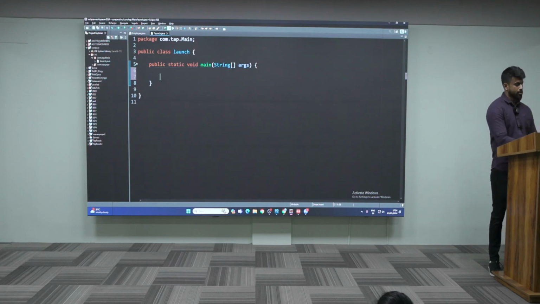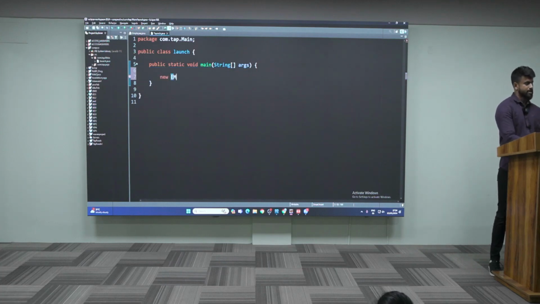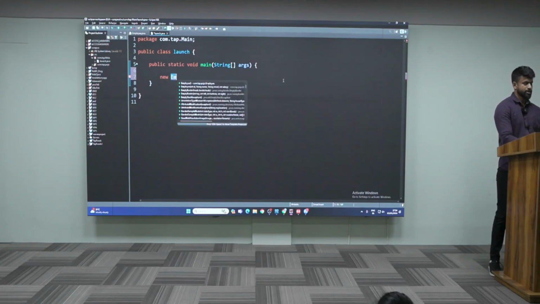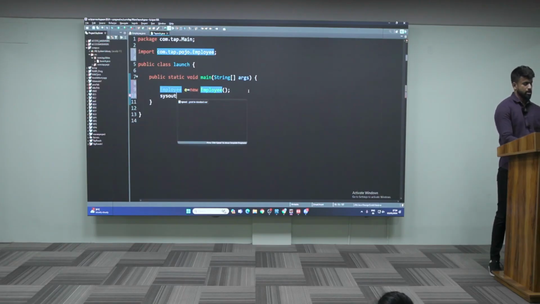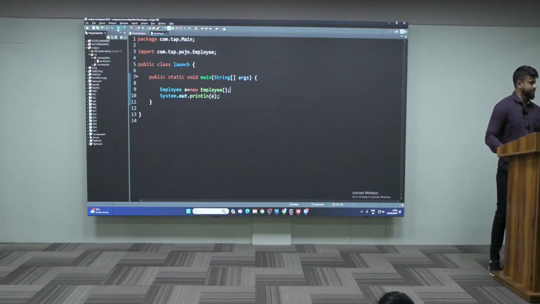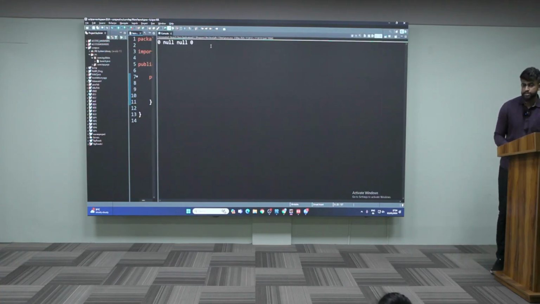I need an employee object. Let me do it. I will write new Employee. A new employee object I'm creating, and for it I want to give a reference. What is the reference? E, and you should tell what type it is, that is Employee. M is always capital. Okay, anyhow, so the employee object is created. Now I want to print that E, System.out.println of E. If you save this and execute it, you can notice this is the output.